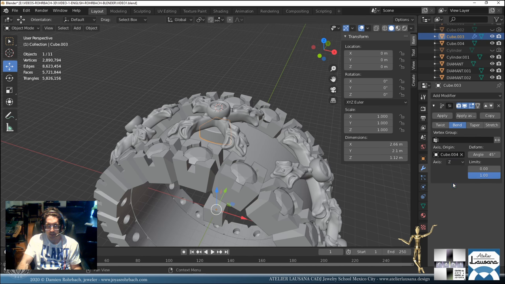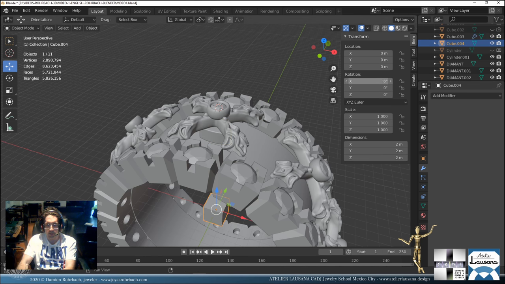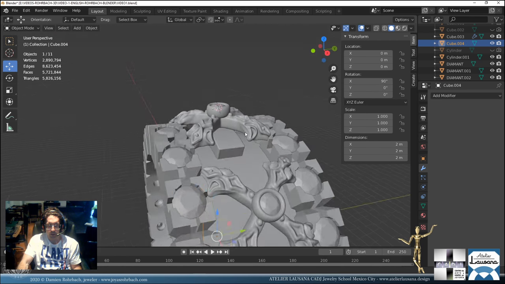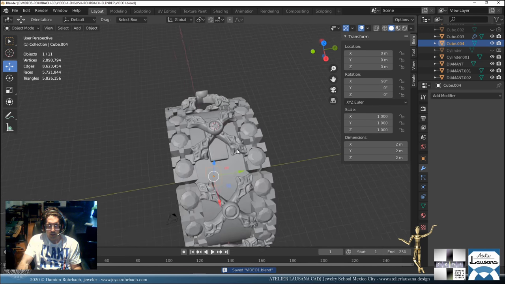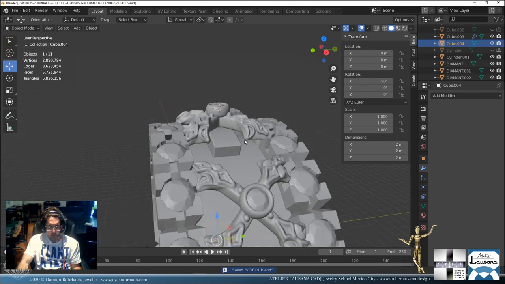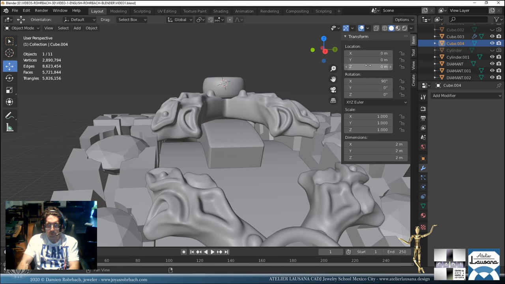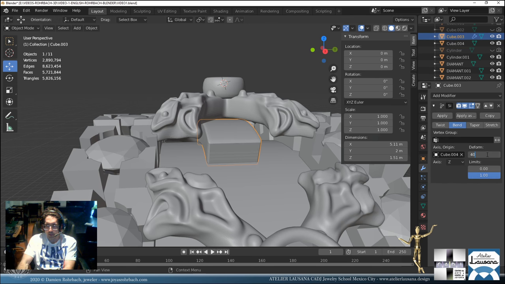This should be the Z axis. All right, let's rotate this guy 90 degrees here. Okay, that's what I want actually. Now, let's just move the cube higher and put the modifier like at 40, 30.